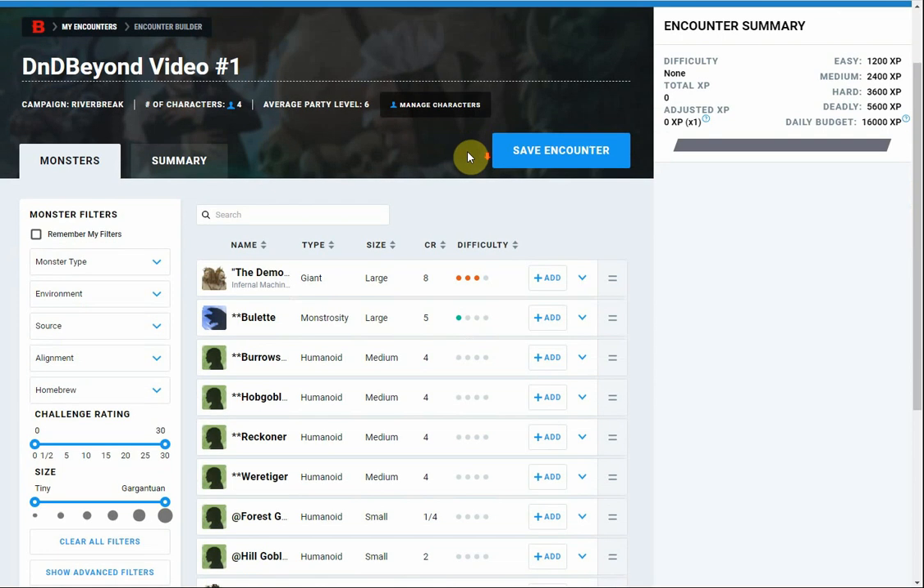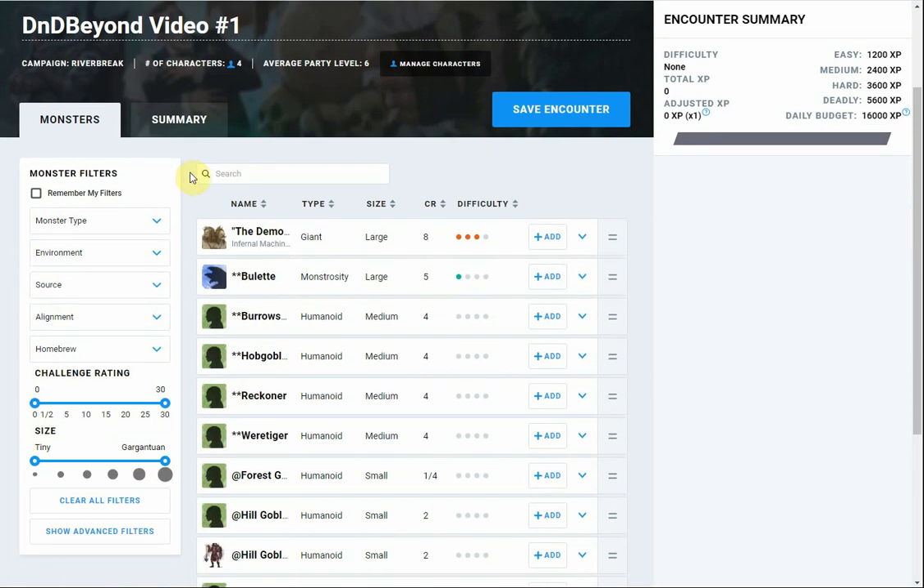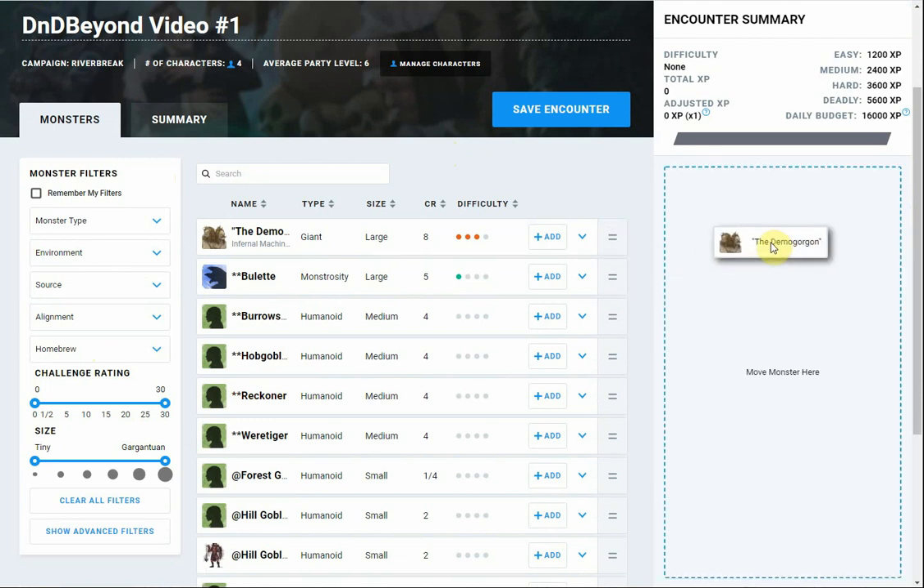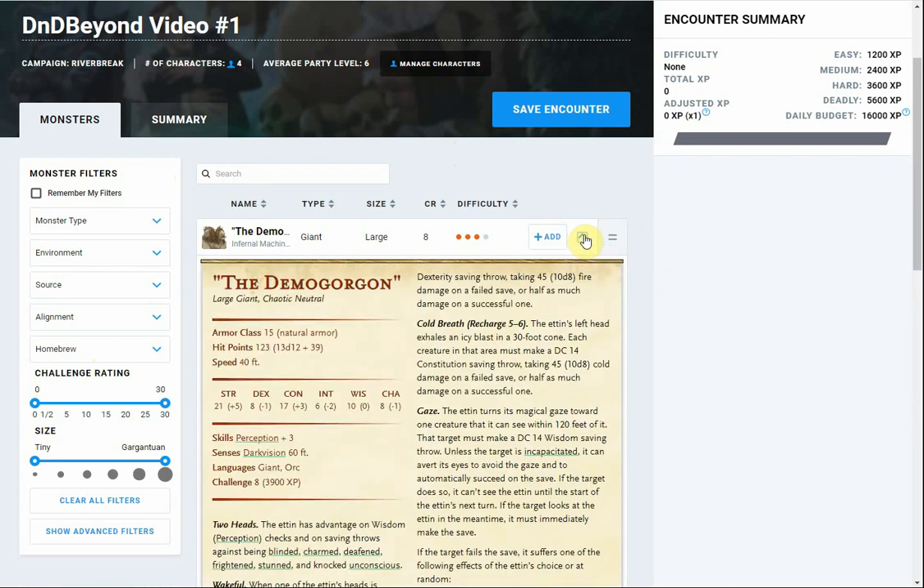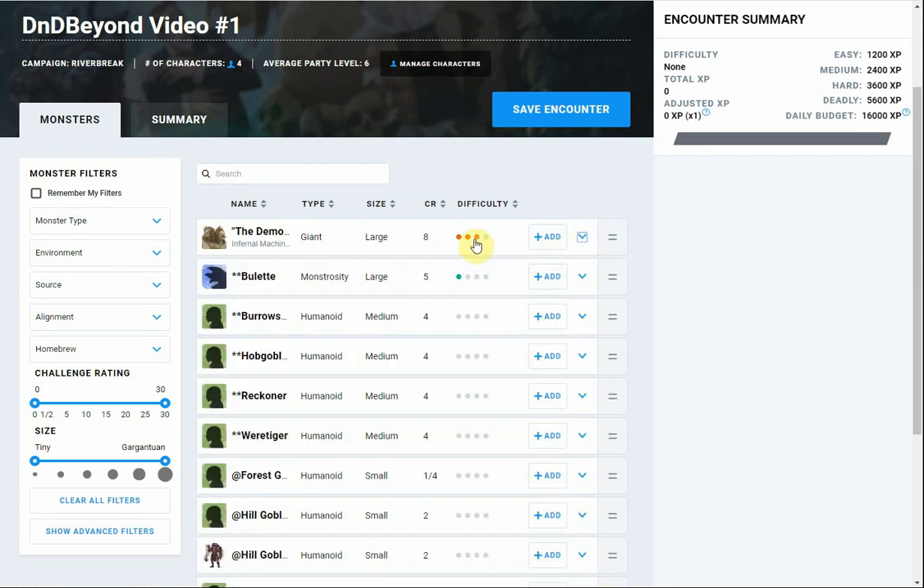Now, the thing with this that is really powerful is all your monster search is right here, which is great. You can use this little burger menu, as they call it, to drag a monster over here and drop it in the monster area. You can just hit add as well, and it will add the monster over. You can click this little down arrow, and it shows you the stat block for the monster, which is great if you don't know what they are.